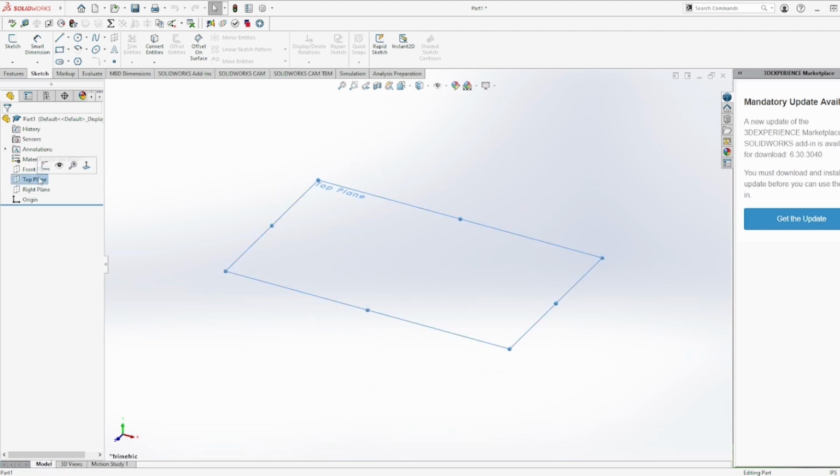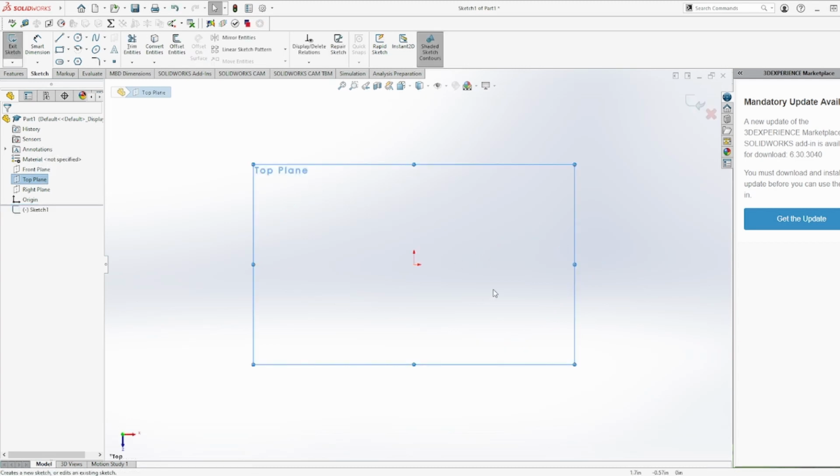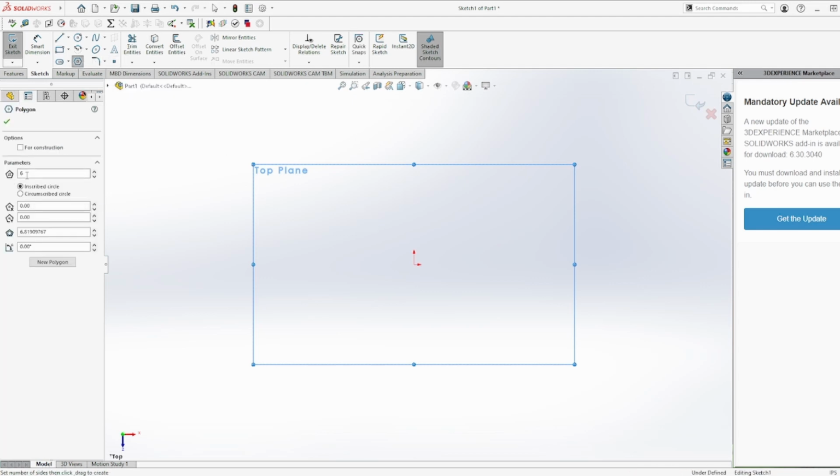So I'm going to take top plane. You can take front or right; the steps are exactly identical. Take top plane, and this extra toolbar will pop up. Click the first one, sketch, and you're in sketch mode, with the top plane facing you. That's good. Next, click hexagon. Make sure it's 6 here, so it's a hexagon, not a pentagon or anything else.